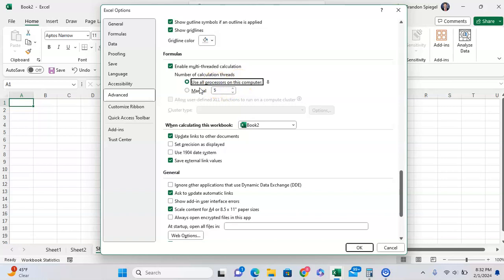And this is great if you're running other things on your computer that are extra heavy, and you don't want Excel to use all the processing power, or if for some reason you also want to make sure that Excel is using all the processing power possible. This will help you do that.